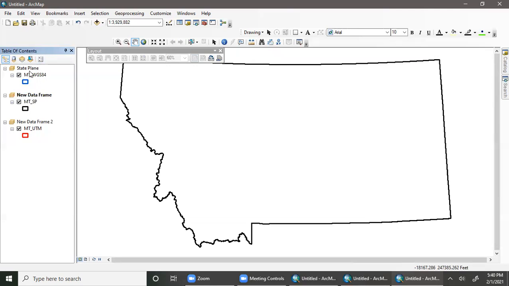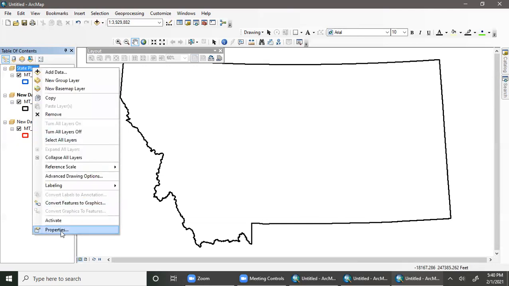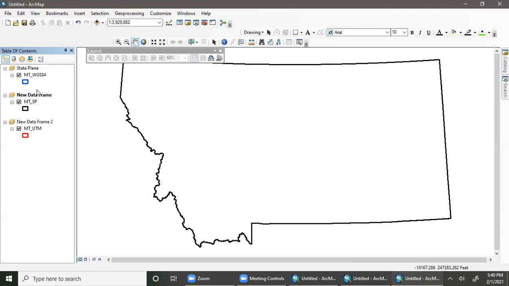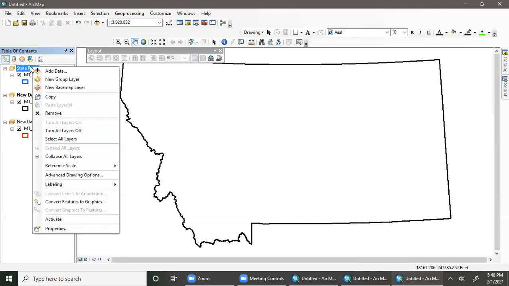I goofed this. See how my data frame says state plane? I left WGS in that one. So I'm going to change that data frame to WGS 1984. If you did that, if the file you left in your first data frame does not match the name of your data frame, change it to match your data frame.